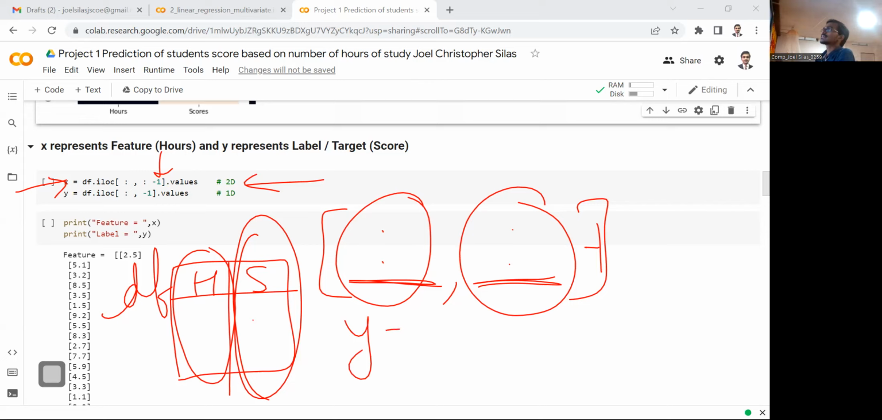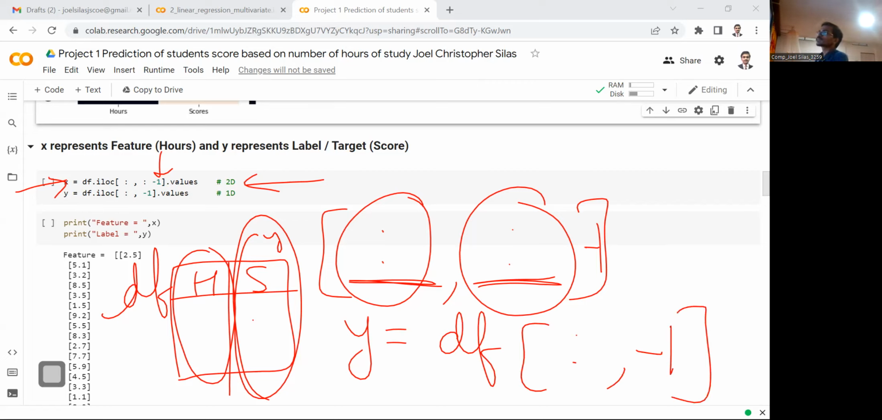And then Y is nothing but only the last column, that is scores column. That is why we are writing df of all the rows and just the last column, right? All rows, all columns except last one. This means all rows and last column. So this is the feature and label. And then you can print that as well.